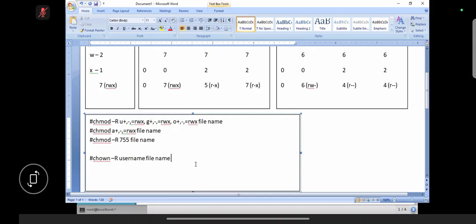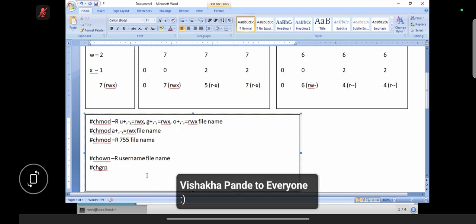So I'm coming now. Now I'm going to teach how to change the group ownership. I said we are going to discuss 3 commands: chmod, chown, chgrp. chgrp is to change the group ownership. Right, chgrp is a command. Change group ownership.